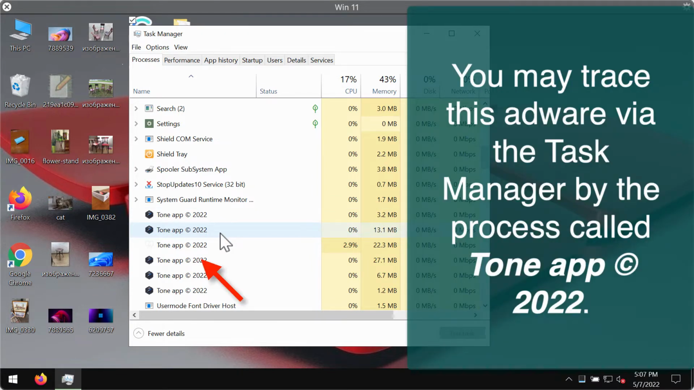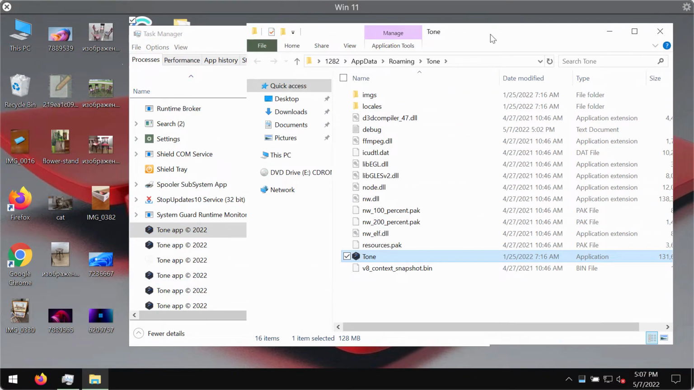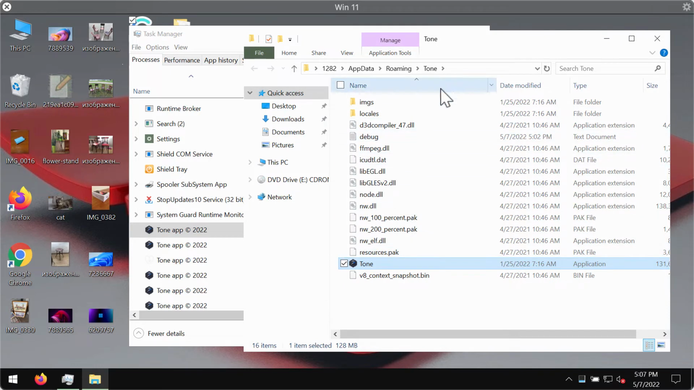2022. By the way, there may be several of such processes. Well, in my case, there are six of them running altogether. So you may right-click on this process and open the file location, and this will point you to the location of the adware, and the main executable is called Tone.